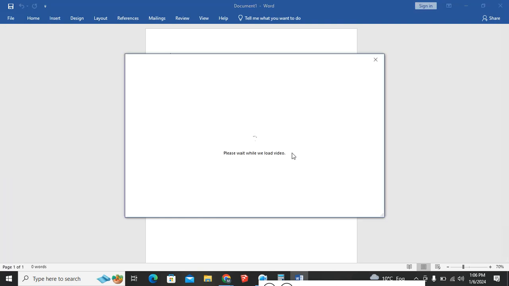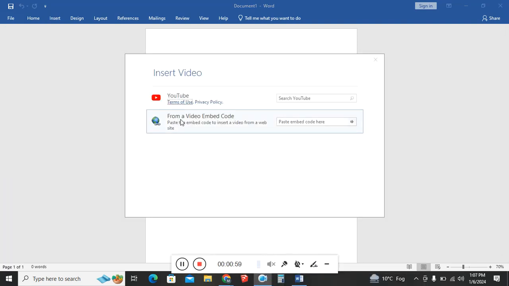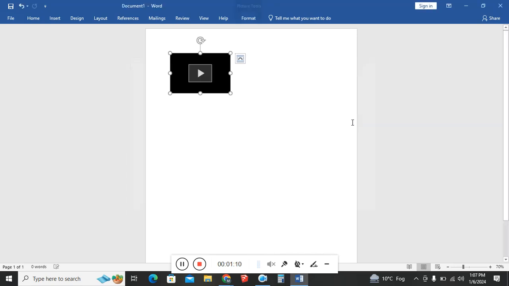Please wait, I will load your video. So simply you have to wait a few seconds. Now you have to click from a video embedded code. You will paste here. You will click this paste button option, then you will click this one, the insert option.